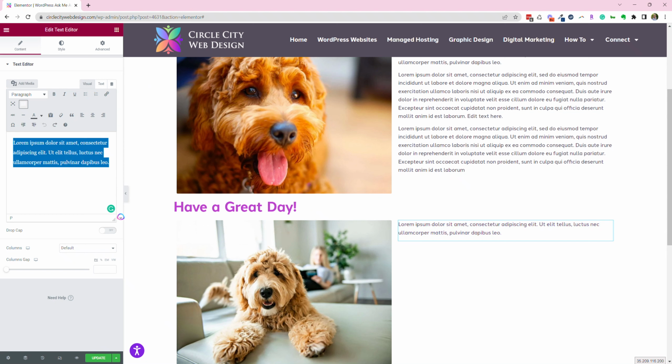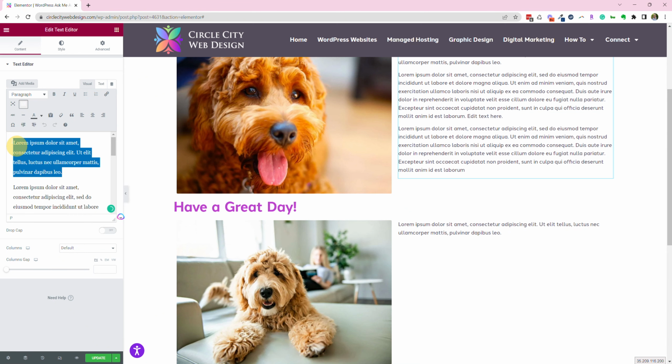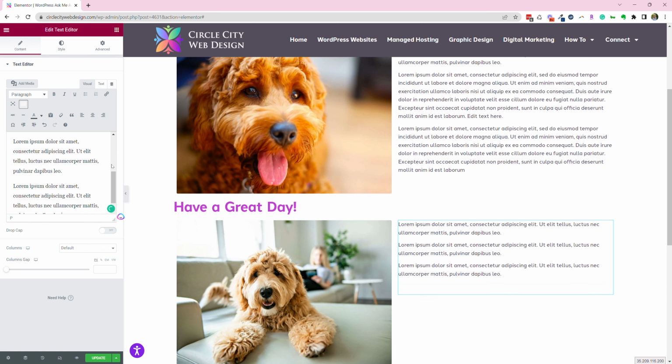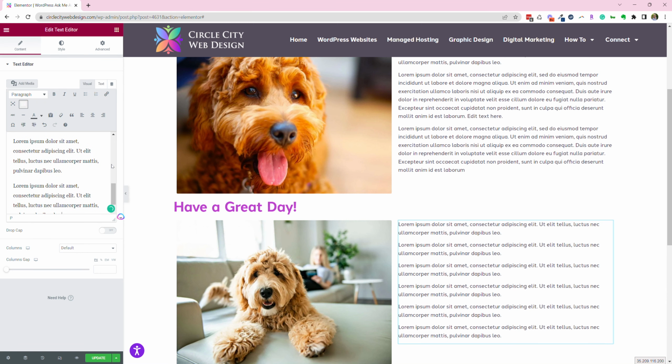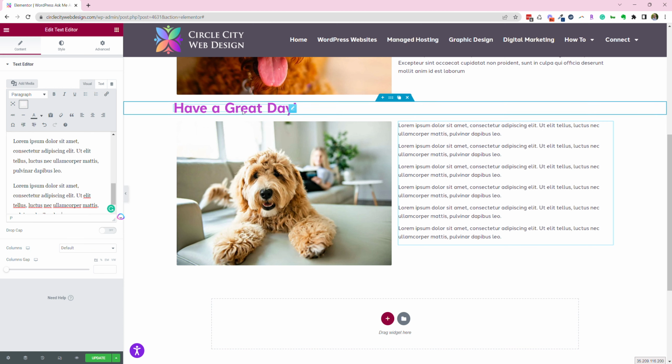I'm going to steal some of this text up here. So copy, Control C is copy. And then we're going to type away down here to create, so we have another text box. That is all there is to adding text, header, and images.